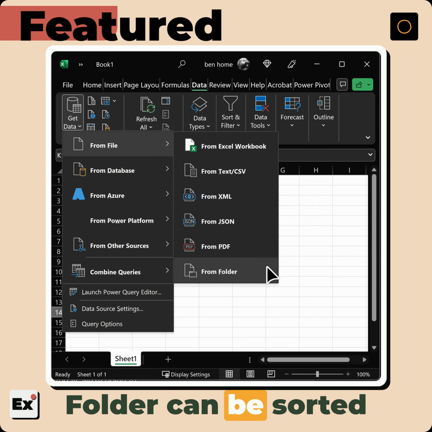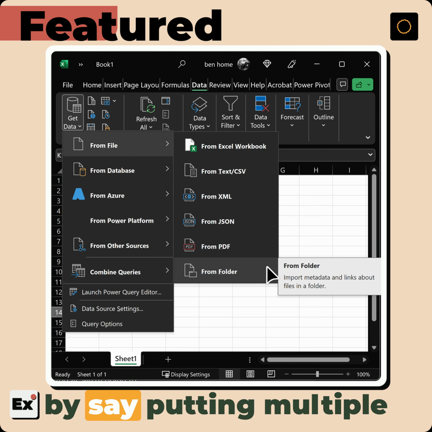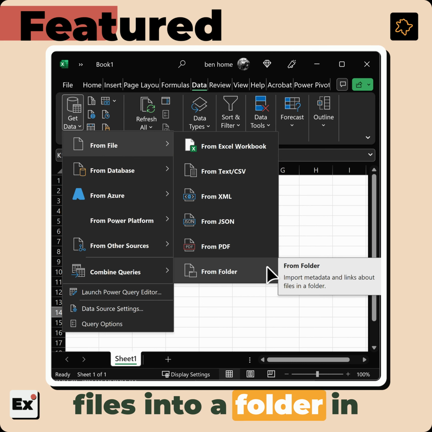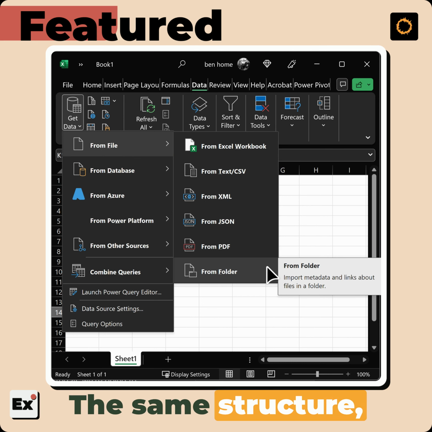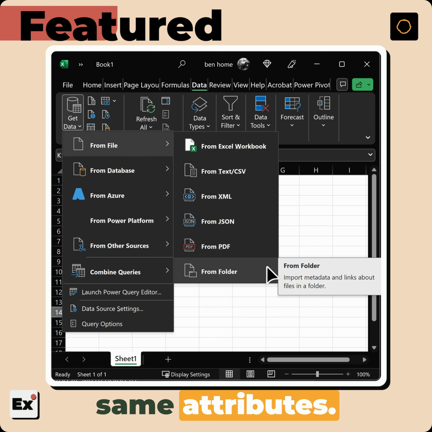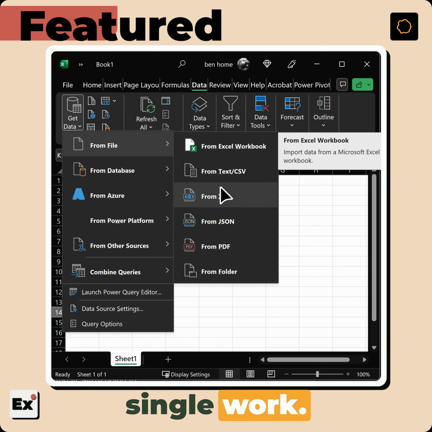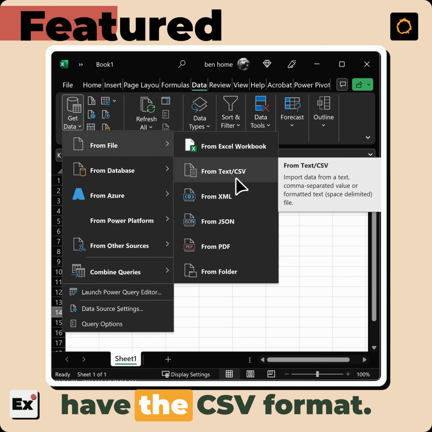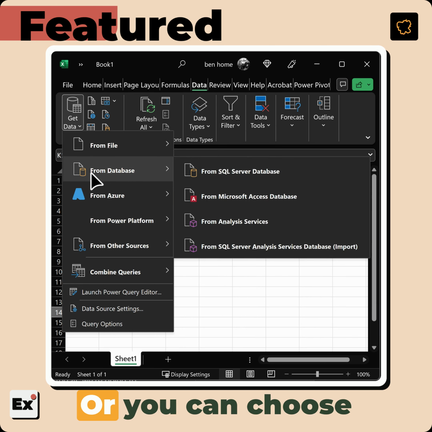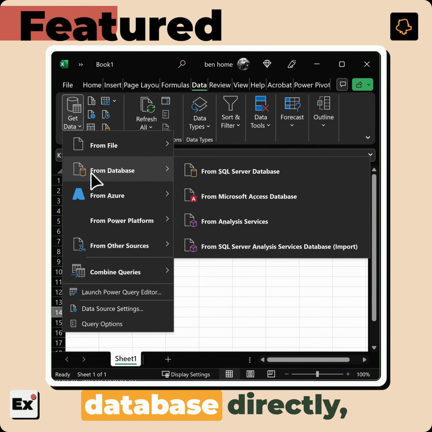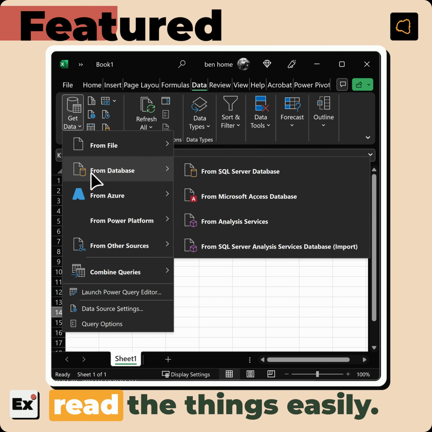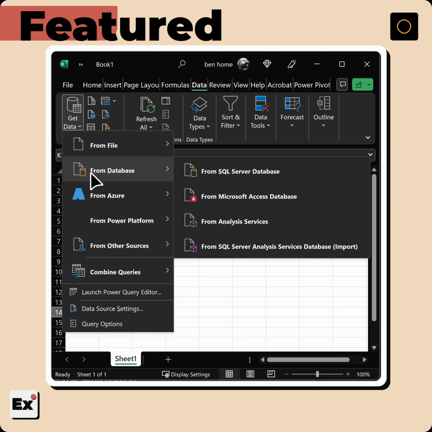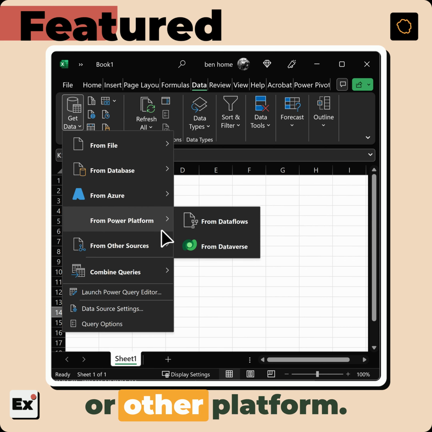Folder can be sorted by, say, putting multiple files into a folder in the same structure. Same structure, I'm saying the same attribute. Excel is just one single workbook. This is a CSV. Most of the time you download from a system, you get the CSV format. Or you can choose to connect to the database directly, which will help you read things easily. Or you have Azure or other platforms.